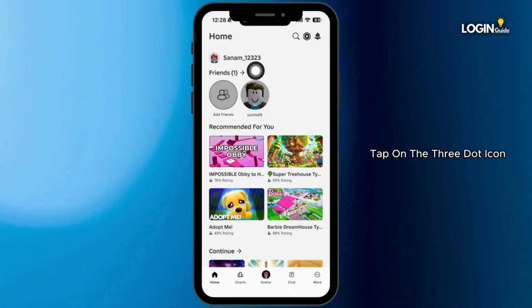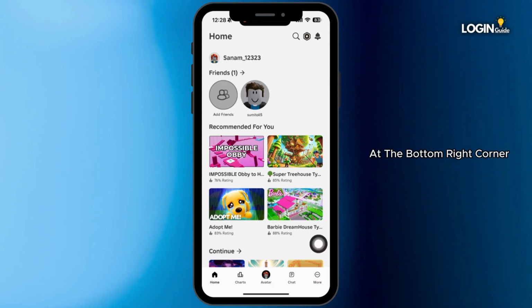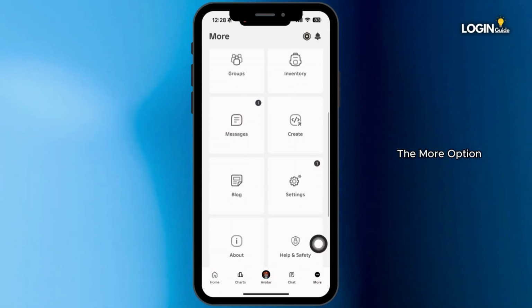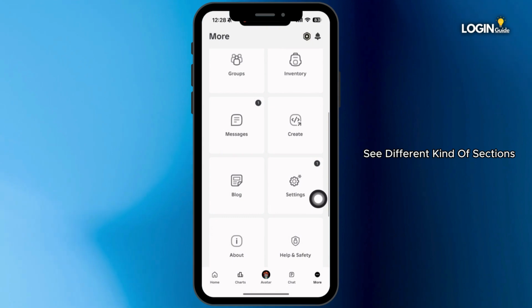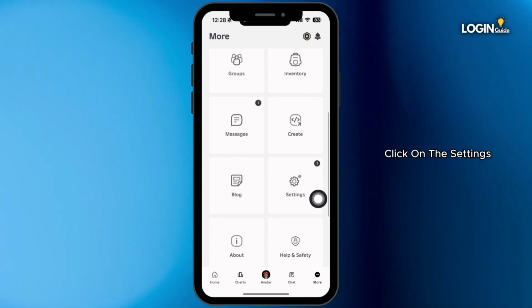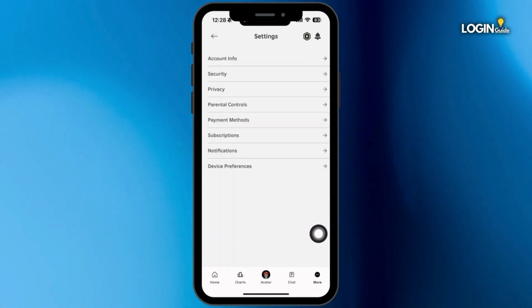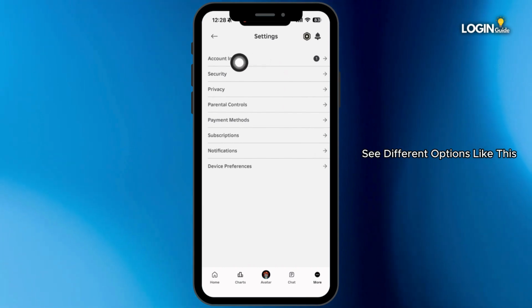In Roblox, tap on the three-dot icon at the bottom right corner, the More option. Now here you will see different kinds of sections. Click on the Settings option to go to your settings. In Settings, you will see different options like this.